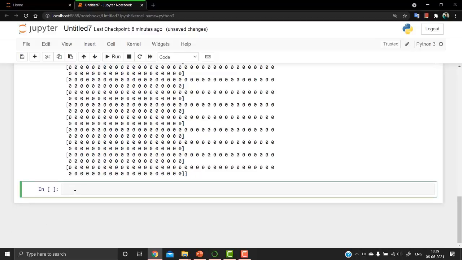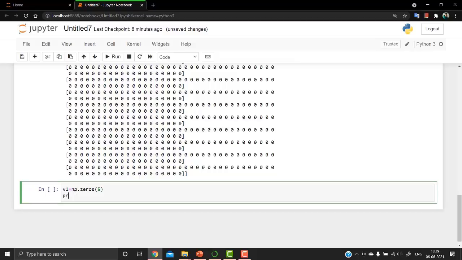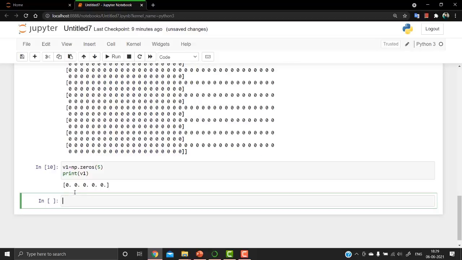Suppose we take one variable, v1. You can take any variable name. So v1, and then we go with np dot zeros and give one parameter. I'm just giving one parameter here. Print v1. So what happened? All 5 values will be zeros because I'm giving one row. It depends on you what you want to give at that time.